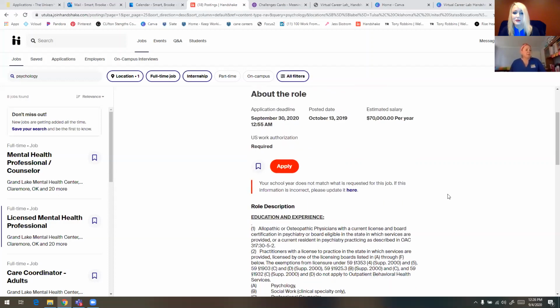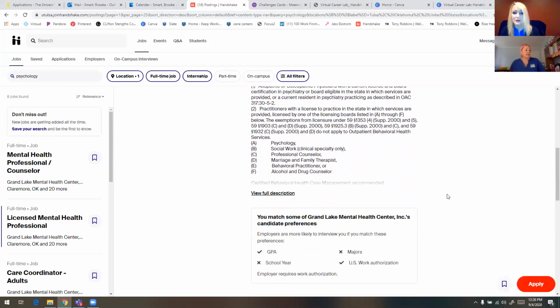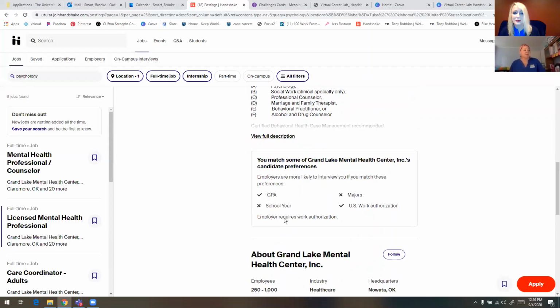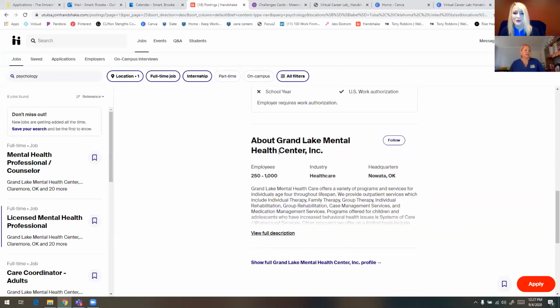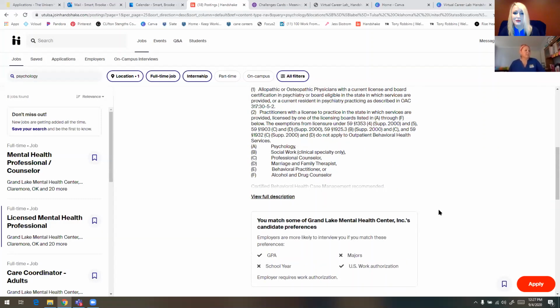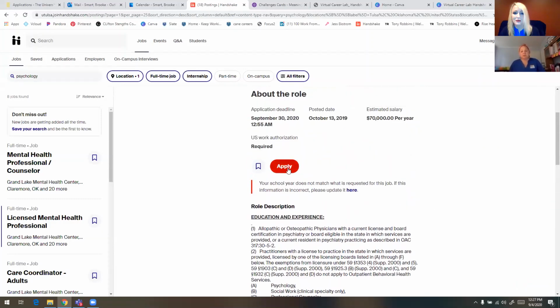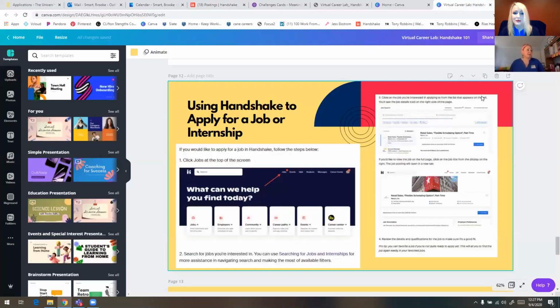You can read more about the role, all of the things that it entails, the full job description. It will tell you how you match up, based on my GPA and my work authorization, my year and my major, depending on where you're at. And then it will tell you a little bit about the company. So it tells you about Grand Lake Mental Health Center. And then you can click apply. As you click apply, every piece has a different process. So I'm going to go back to our presentation.